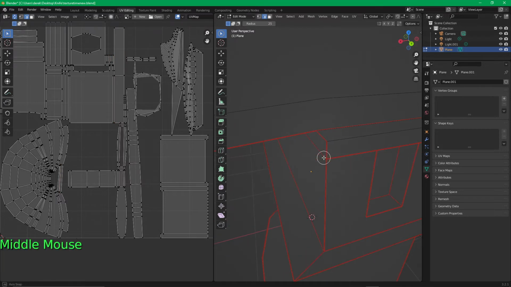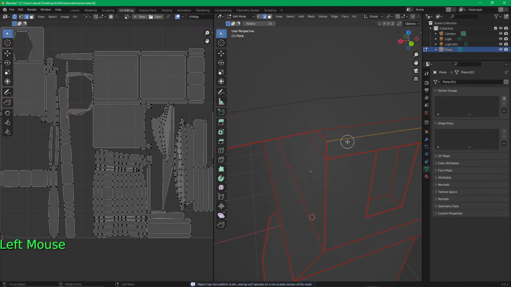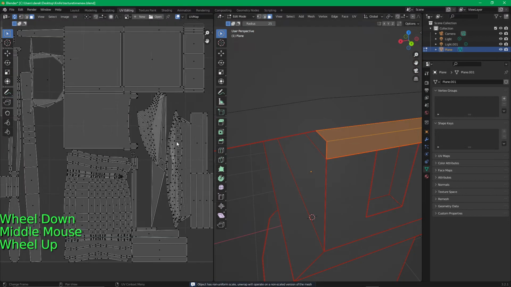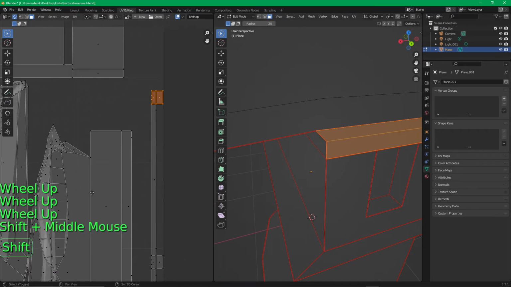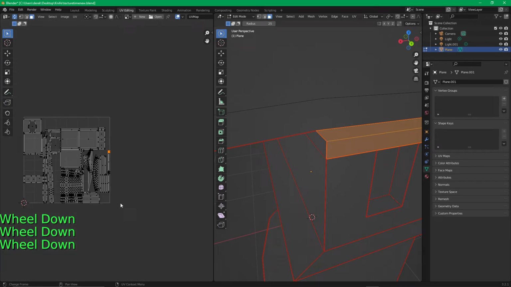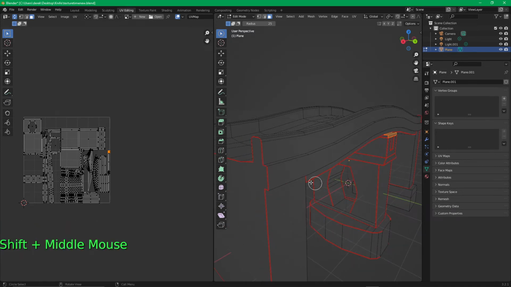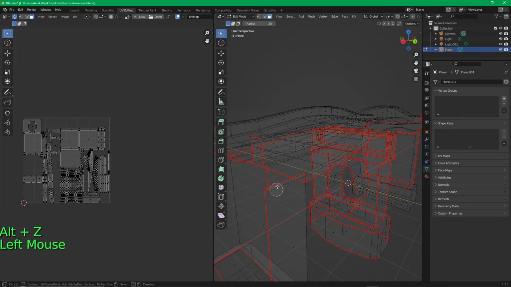That folds out like that, and then it's cut off. Let's see what that looks like. Unwrap. Hit 3. Yeah, we're definitely going to want our textures a little bit bigger. Let's hit Alt and Z.